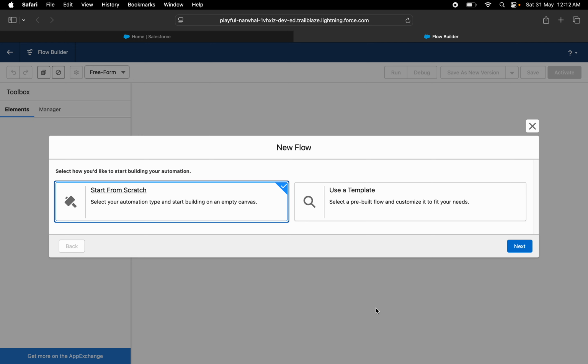Hey, hi all. In this video, we will see how to pass values from flow to apex. So let's start. First of all, we will be creating a flow.